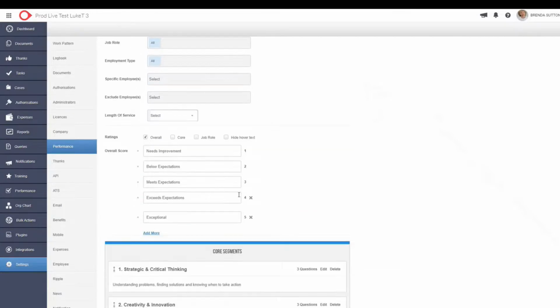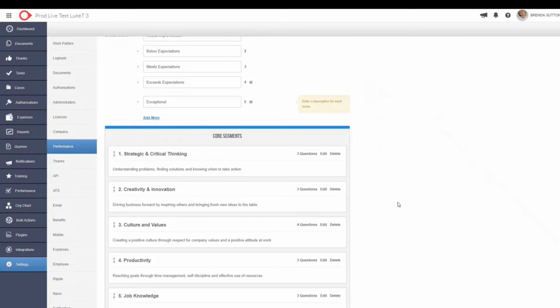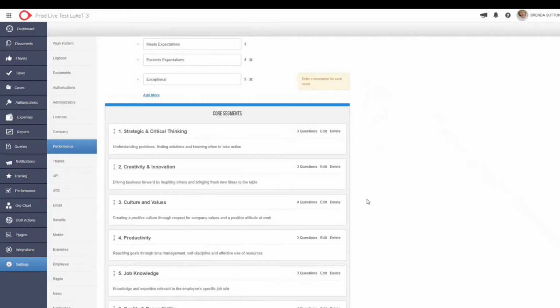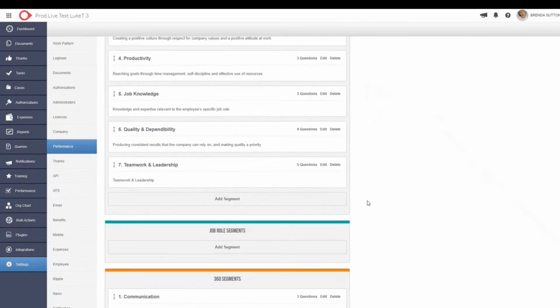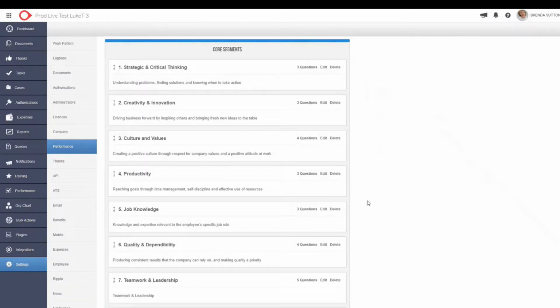Now, the way that your performance reviews are segmented within PeopleHR are between core segments, job role segments, and 360 segments. Your core segments are your segments that are related to your company. So, for example, it could be your company pillars, such as strategic critical thinking, thinking outside the box, dedication, teamwork, whatever it might be. And within each segment, you have questions.